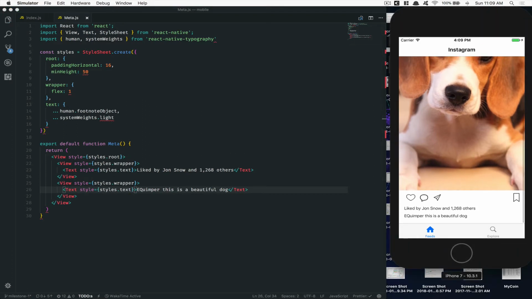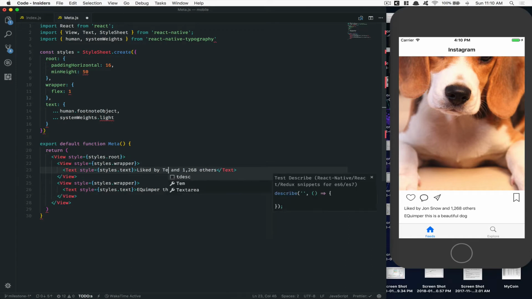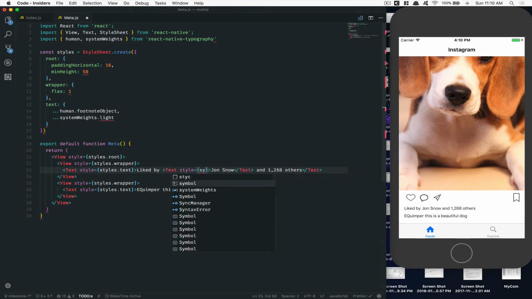So the text is a bit more light, but now I want the name to be a bit bigger, to make it easier to know the name. So all we can do is wrap the name here with a Text. And because I don't really need to change the human footnote, the only thing I can do here is say system, then regular. And now look what's gonna happen.